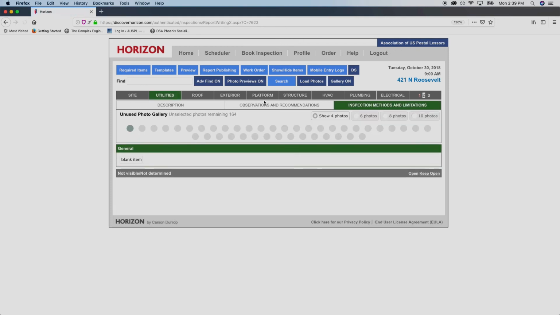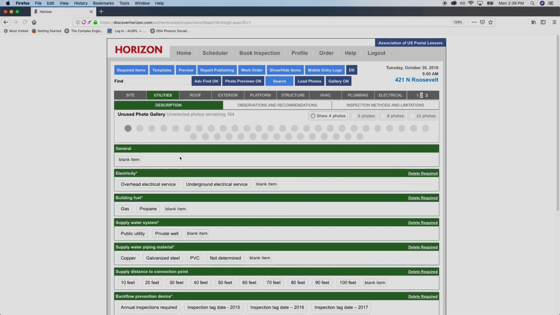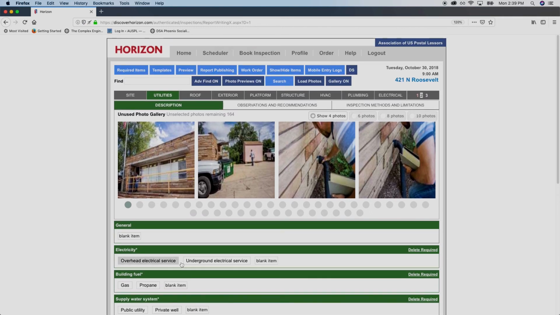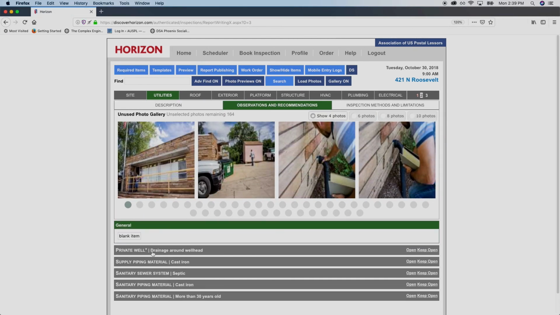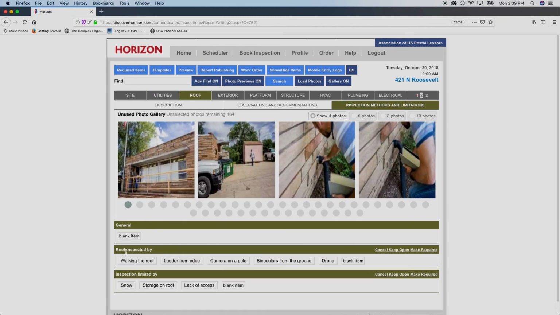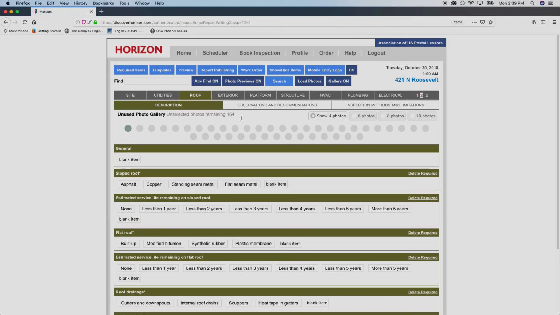Now you're just going to go through site utilities. Make sure you always go back to description first. Utilities, description, then you go through electricity. You see the overhead electricity. Click that, find a picture of it, make your notes. If you've got any observations or recommendations, if there's something wrong with any of the public wells or the electricity, let them know. Inspection methods limited. Let me show you when there is something that's limited. Roof inspected by ladder from the edge, like if you didn't go up there. So it knows that you didn't actually walk up there to see if the roof was soft or if there's any problem like that. So that looks good, and just go through.